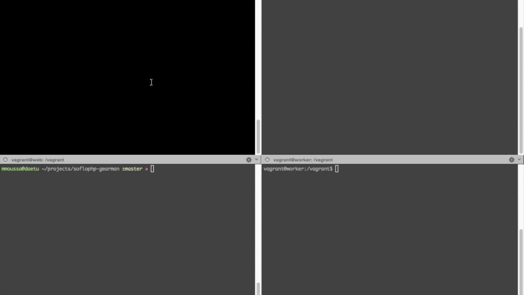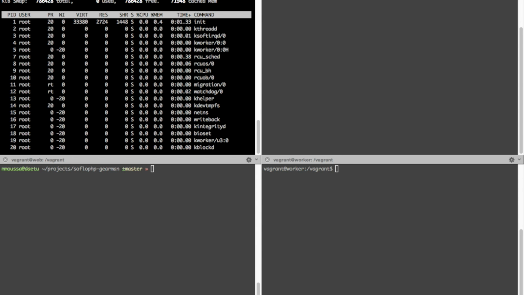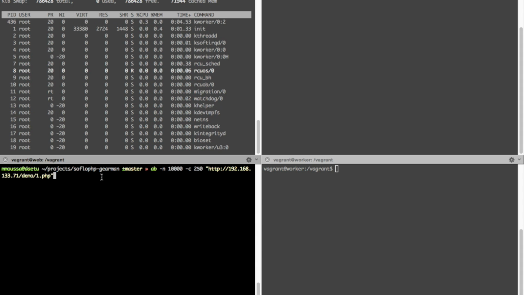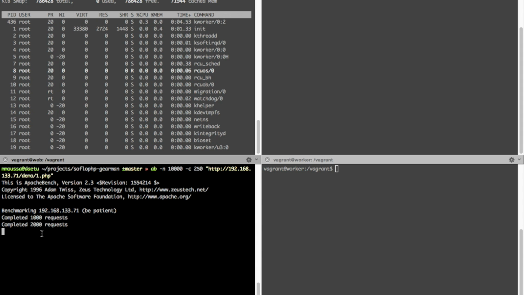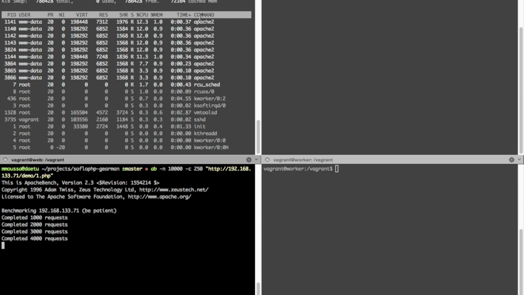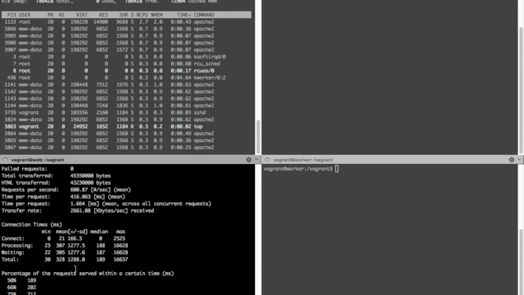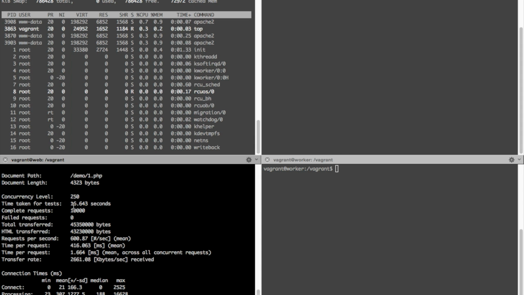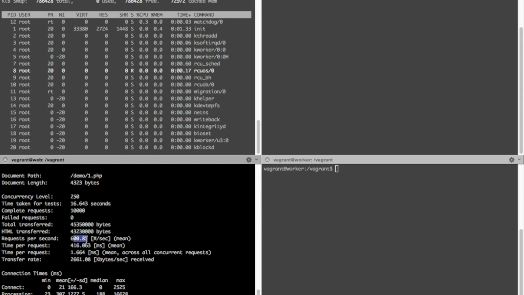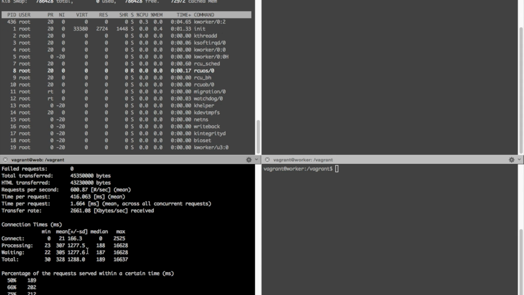And if we run that, and I'm also going to start top up here, this will just give us an idea of what the server is doing as far as CPU, processes that are running, memory usage, and such. So if I run that, you'll see that it's getting through the requests fairly quickly. We don't see a whole ton of CPU being consumed. We're only using about 13% of the CPU available to this virtual machine. And it's just going to go right through. And so we ended up with about 600 requests per second and an average of 416 milliseconds for each request.